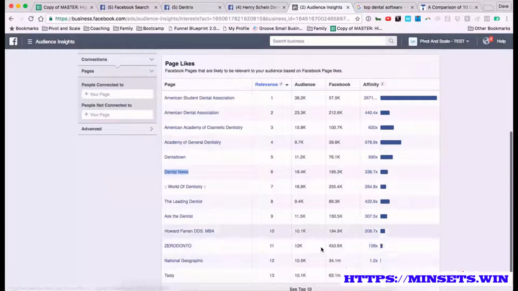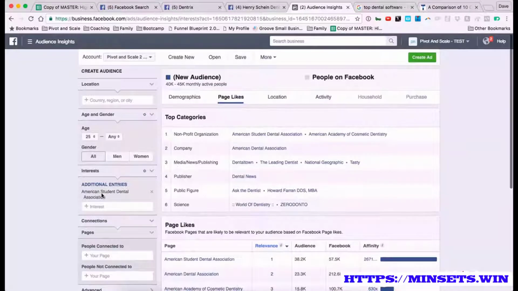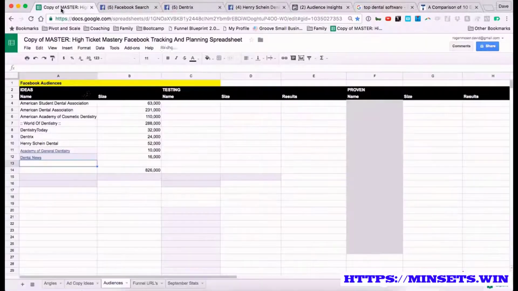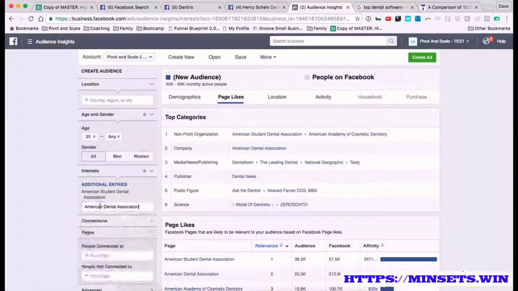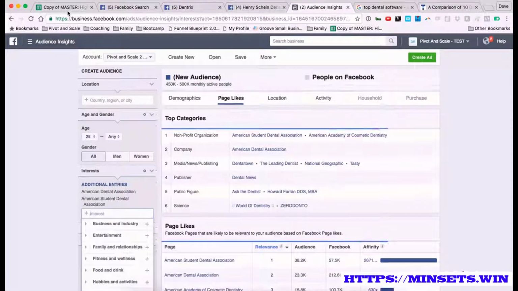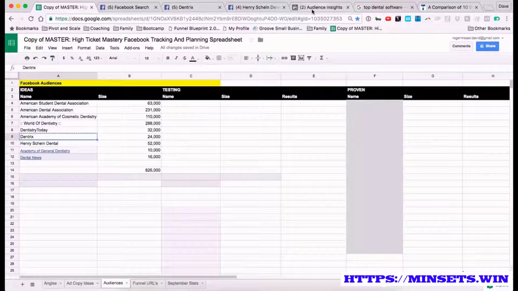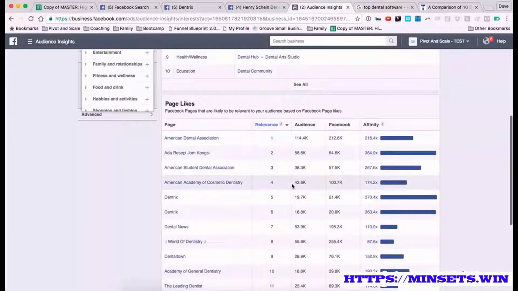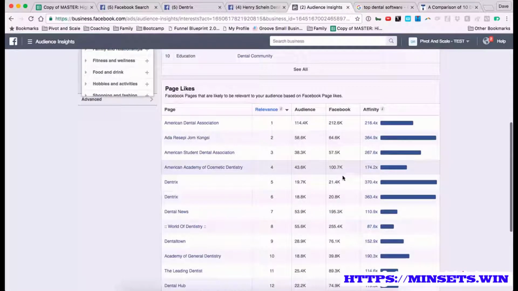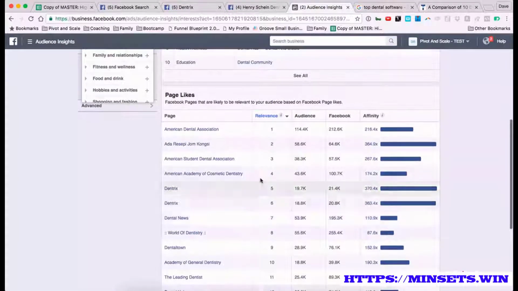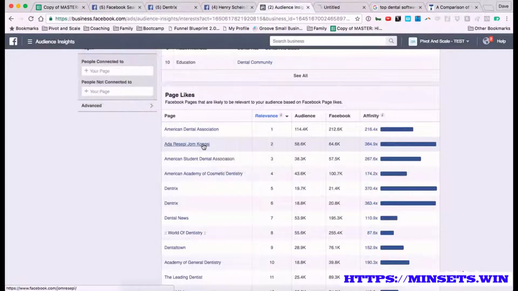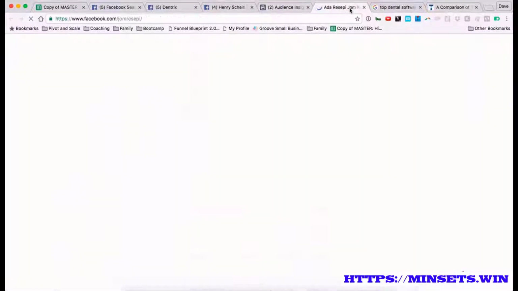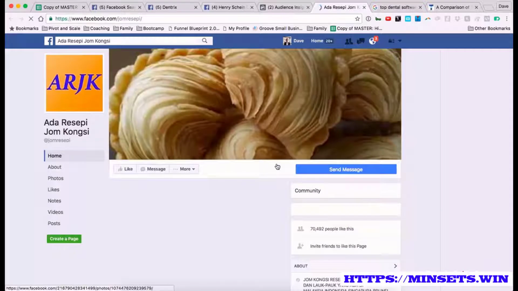Facebook is saying that these people are very much like that initial audience that you put in. And what you could do is start to put in lots of them. You could do American Dental Association. You could type in Dentrix software, and it's going to start to show you pages that are very, very similar here. Looks like Dentrix might have 2 pages. You could run ads at both. Let's see what this is. ADA Recipe. Maybe this is one of those personalities.